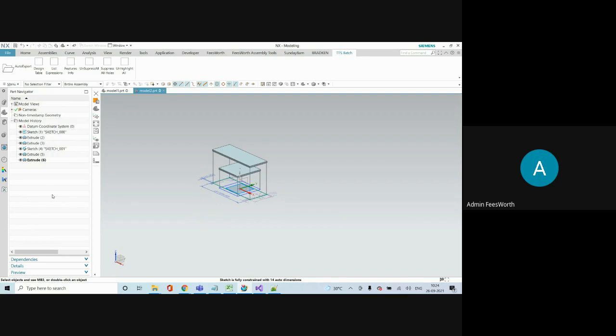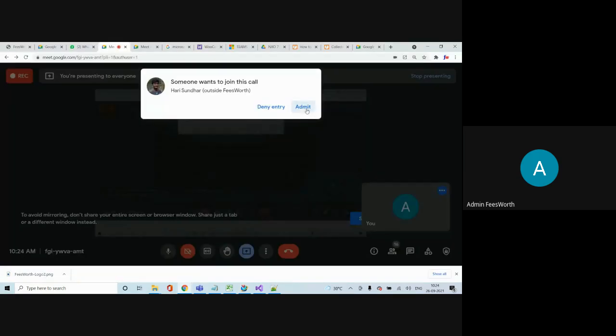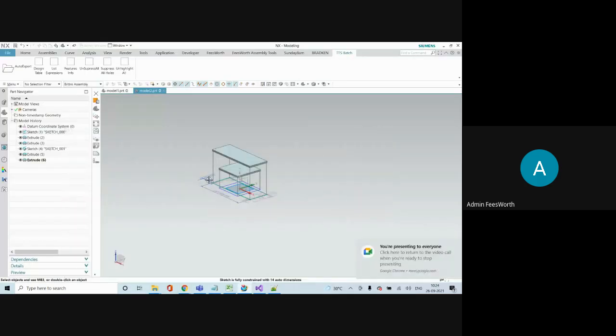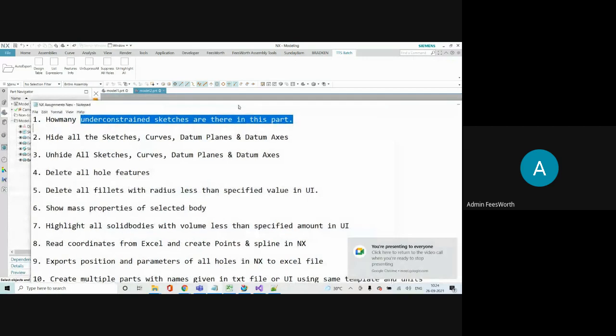So you can write a program that will tell exactly how many under-constrained, over-constrained sketches there are, or how many sketches have fixed constraints, or more than one fixed constraint, something like that. So that is all you can do. This is all real industry experience.